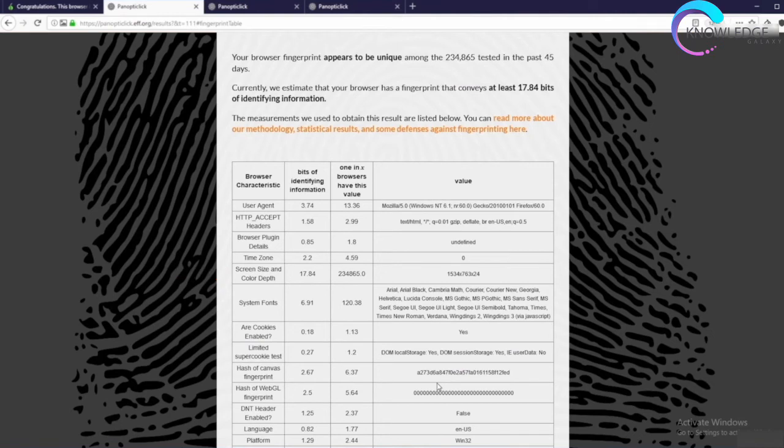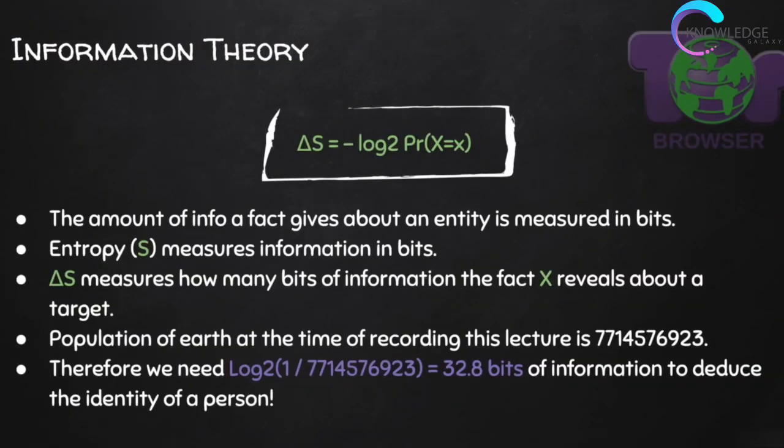And if you keep scrolling down here, you'll see exactly where each bit of information is coming from, giving us the total of 17.84 in this example when we had the security at medium. Now you might think, big deal, so what if my browser is giving 17.84 bits of information? What does that mean? Well, according to information theory, this information can be added together in order to identify you.